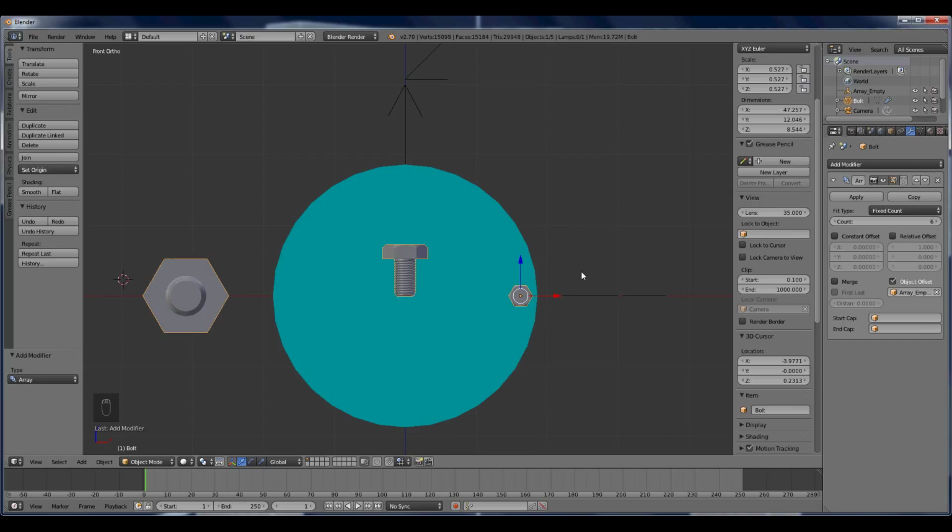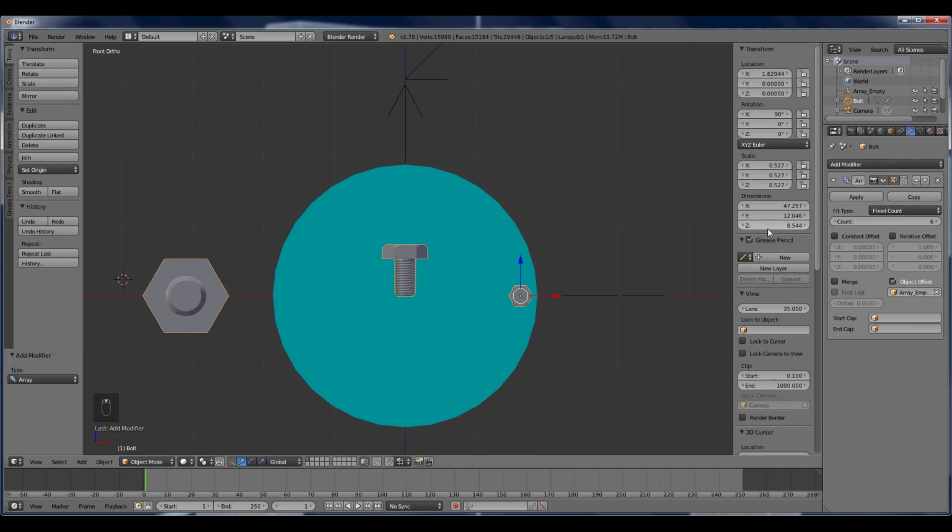Okay, number one, you need to apply rotation and scale. What I mean by that is, the rotation on each axis needs to be 0 degrees. 0, 0, 0. The scale needs to be full scale, so on each axis, X, Y, and Z, you need 1, 1, 1, full scale. Okay, as you can see, we rotated on the x-axis 90 degrees, and so that is having an impact on our array modifier.